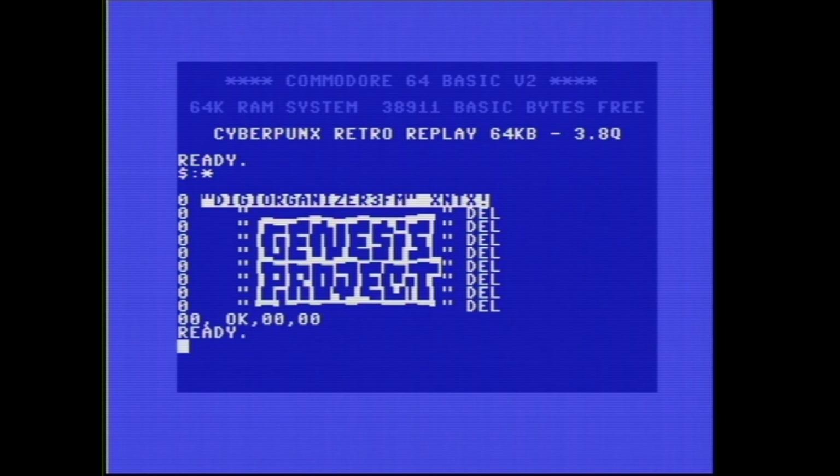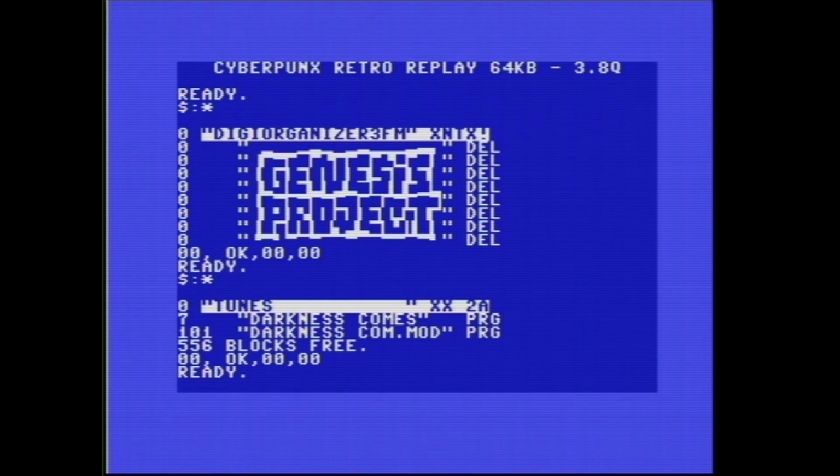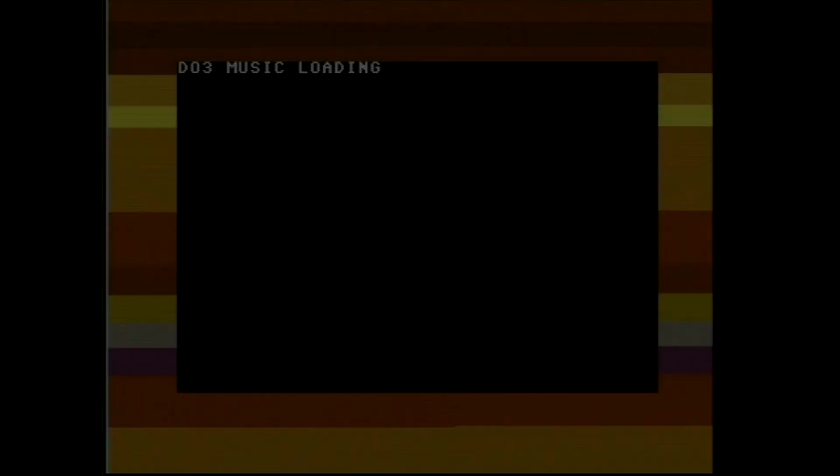Nope, the other way, other disk side. So this is what you end up with, right? Darkness Comes with a loader and a module. This is basically the loading screen.